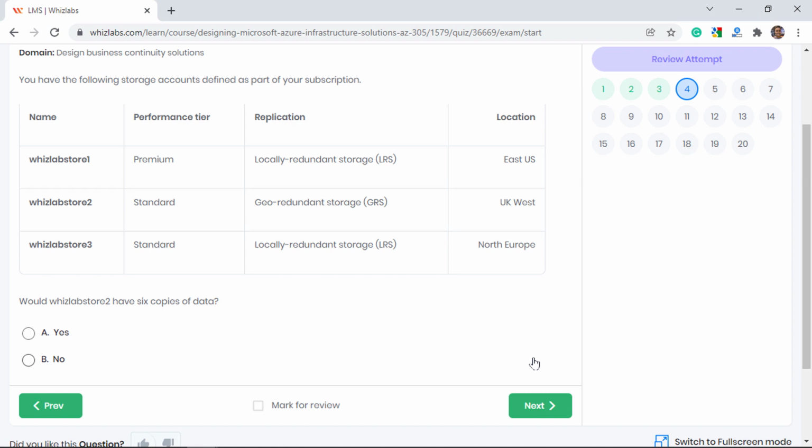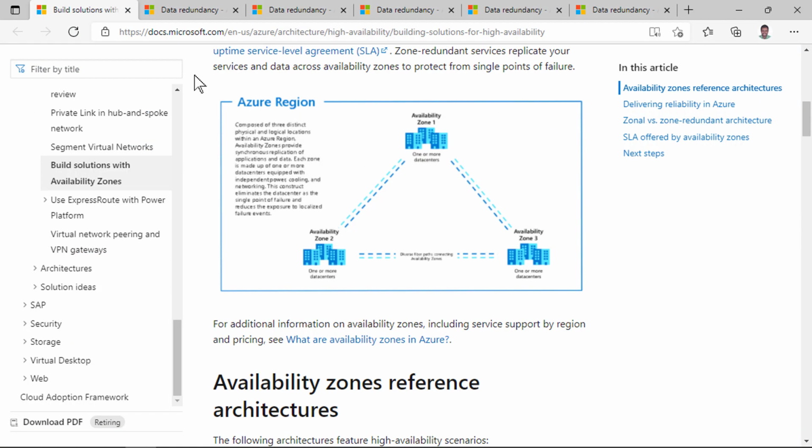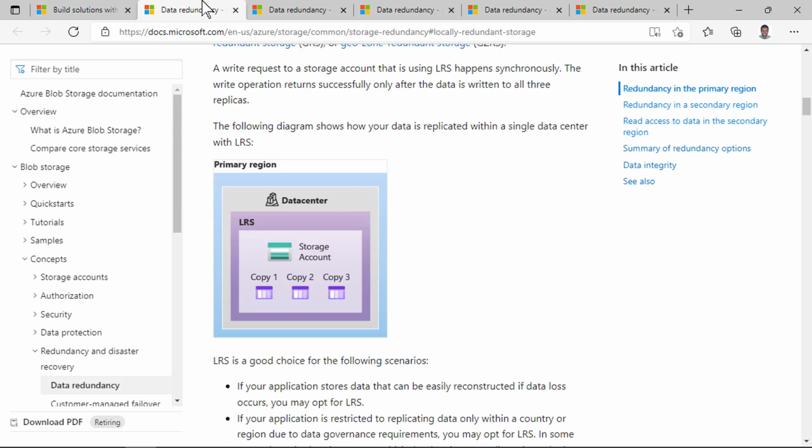Well, first, let's understand how Azure organizes its data center. Some of the Azure regions support availability zones, and in such cases, there are 3 availability zones in an Azure region. Each availability zone has one or more data centers. LRS replicates your data 3 times within a single data center in an Azure region.